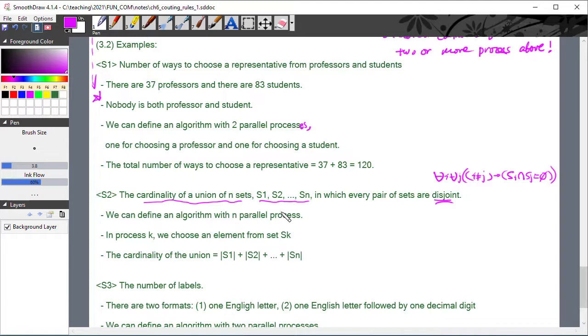Right? So in order to find the cardinality of the union, we can define an algorithm to identify an element in the union. This algorithm has a total of n parallel processes. In these n parallel processes, for process k, we choose an element from set Sk. So the algorithm to create one element in the union has a total of n parallel processes.